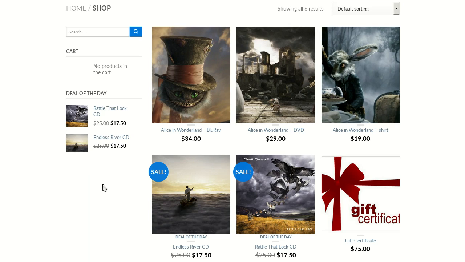And the plugin also has a short code that you can use to do something similar if you want to embed your deal of the day products in a special page or maybe in a blog post or something like that. You can do it with a short code as well.